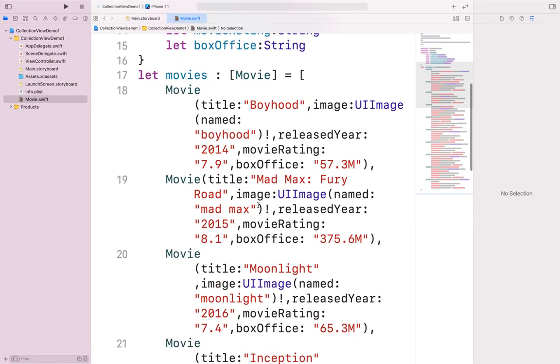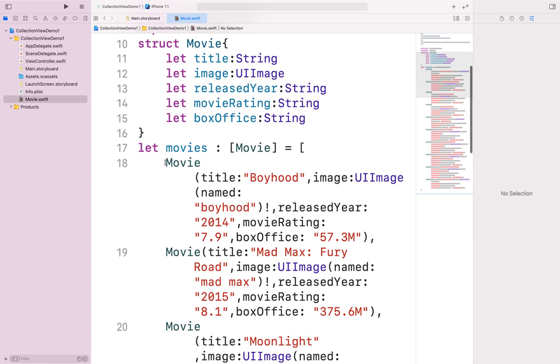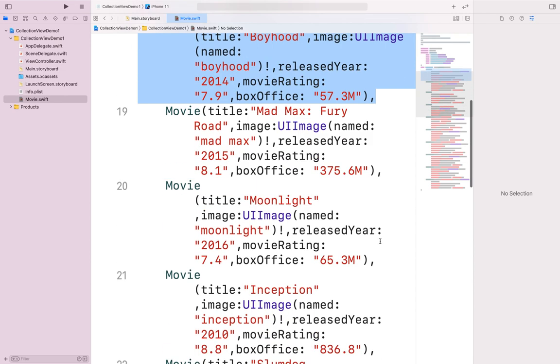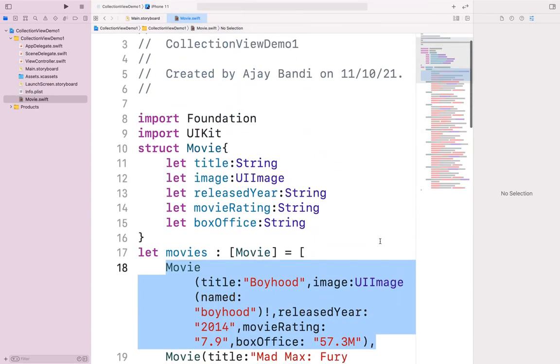Okay, so basically what we have done is we have title, image, movie released, movie rating, and then the box office. Of these things, these four are labels, and the UI image is there in the image. And then we created a movie array, and in the array, this is the first movie, details of the first movie, second movie, third movie, fourth movie, like that. We have 10. Okay, so 10 movies are there.